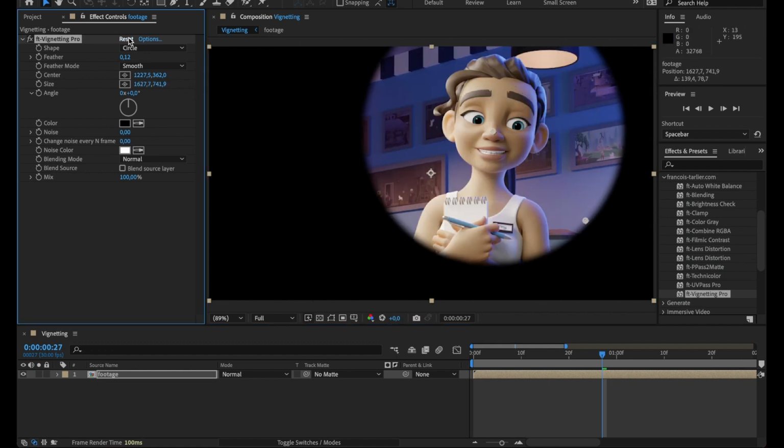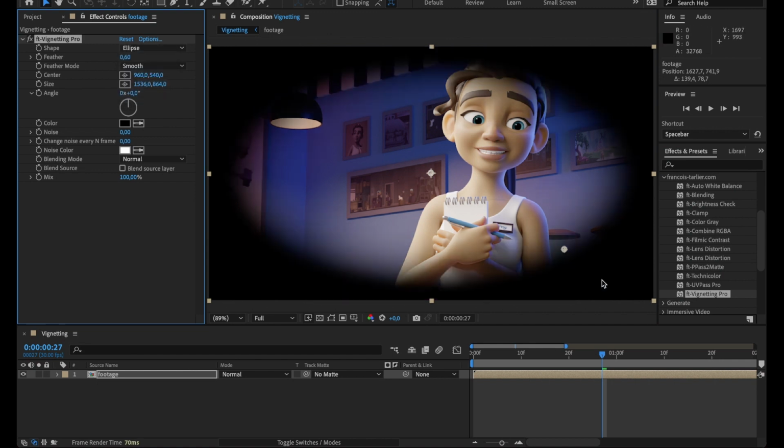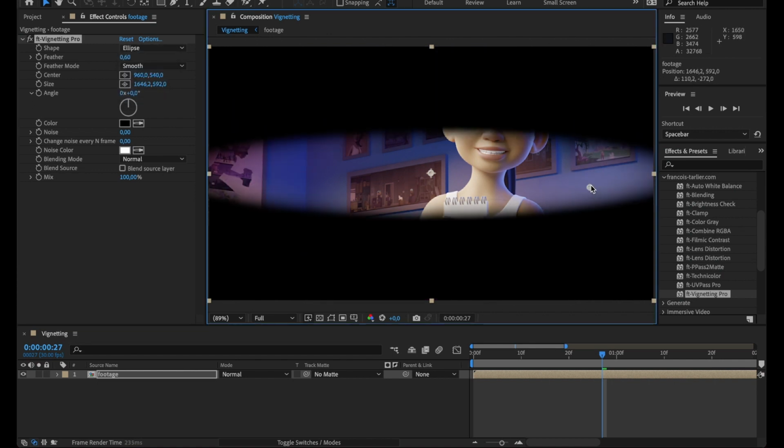Or I can also do blinking eyes, very easy, just like that.